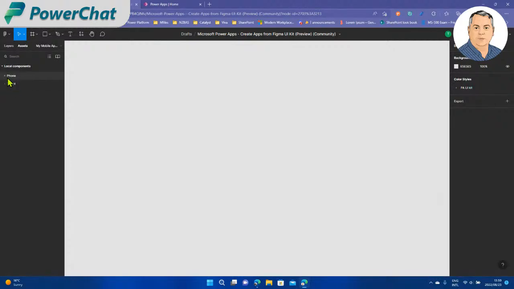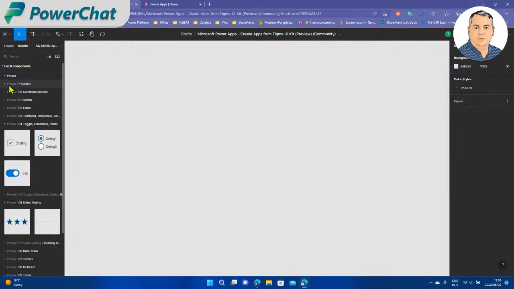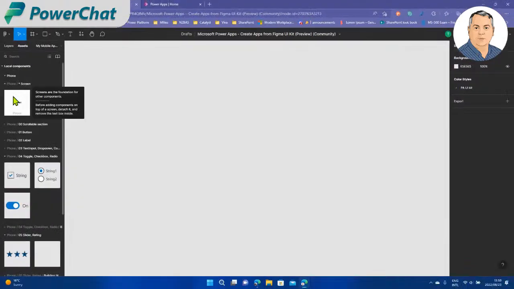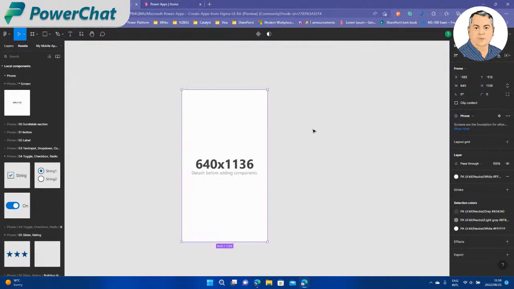Is it a tablet or is it a phone app? I'm going to go phone, and there's a screens section. I'll zoom in just to show that off quickly. And now I can drag a phone screen onto my designer. I'm going to zoom out. So there we go. Fantastic.